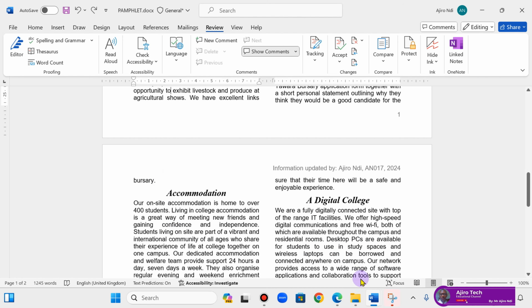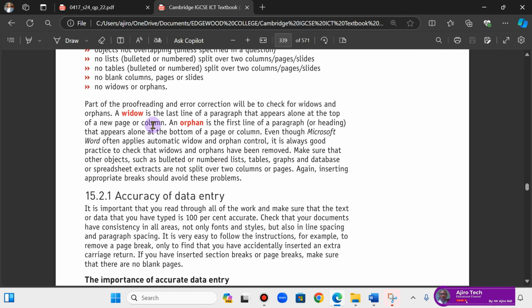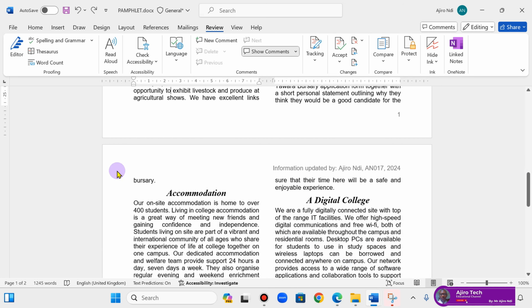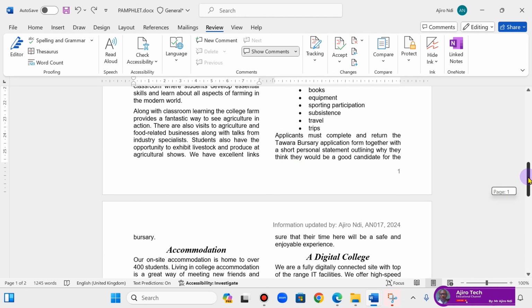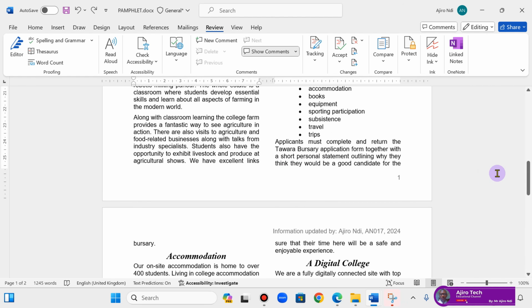So this is a window. This is very important. You need to know when it's a widow, which is the last line of a paragraph, while the orphan is the first line of a paragraph or a subheading that appears alone at the bottom. If it's appearing alone at the bottom, that probably is an orphan. But this is appearing alone at the top. So here is at the top.